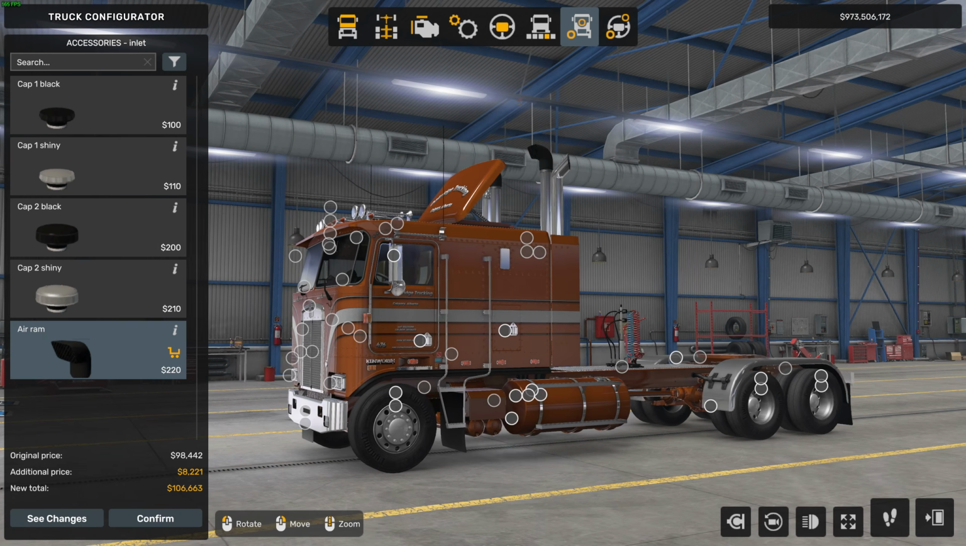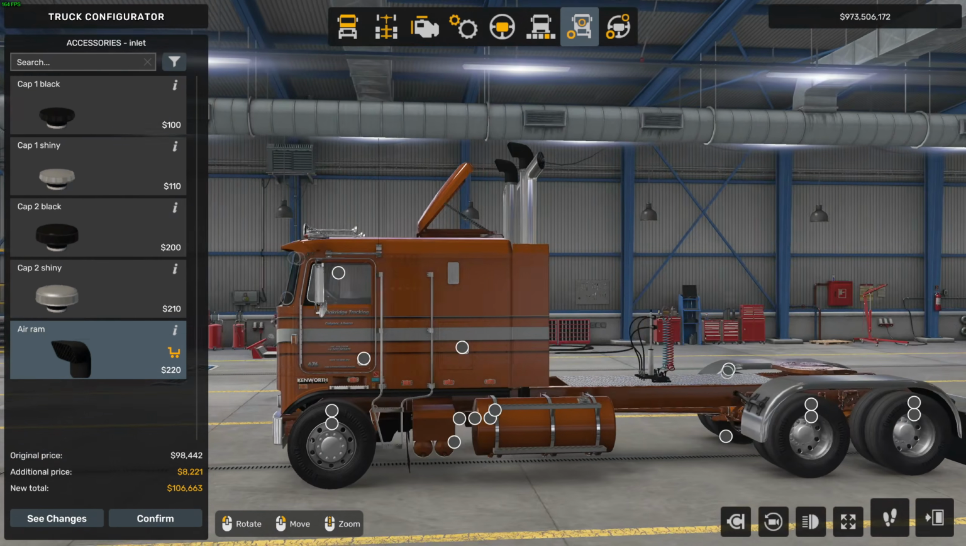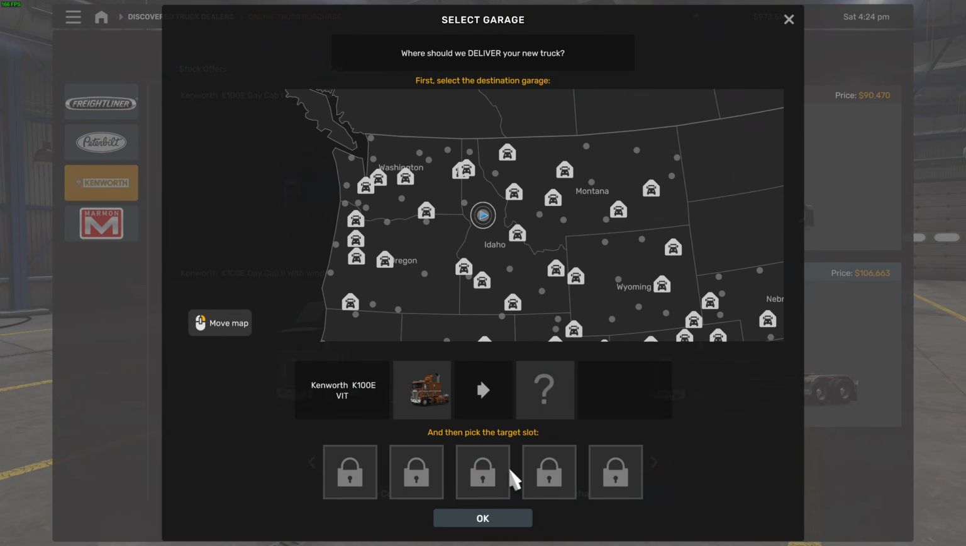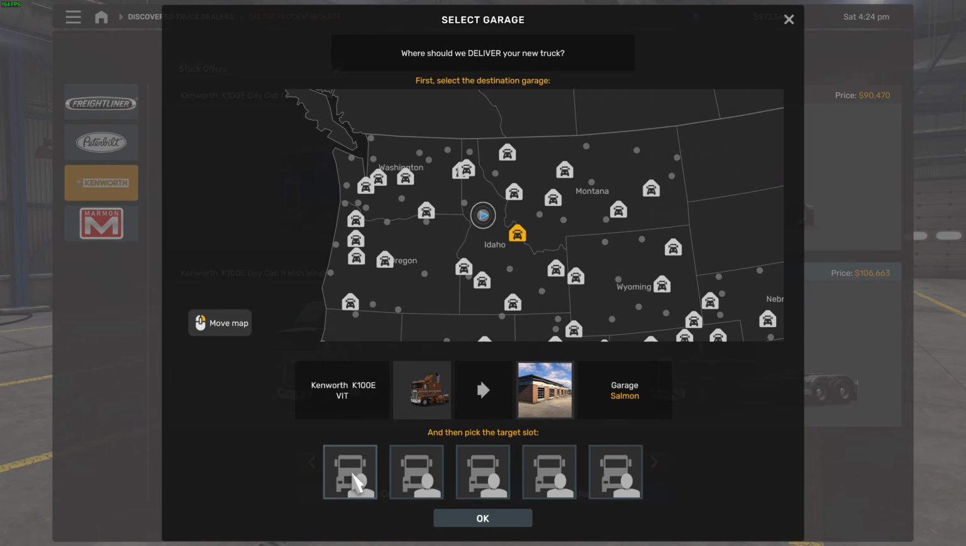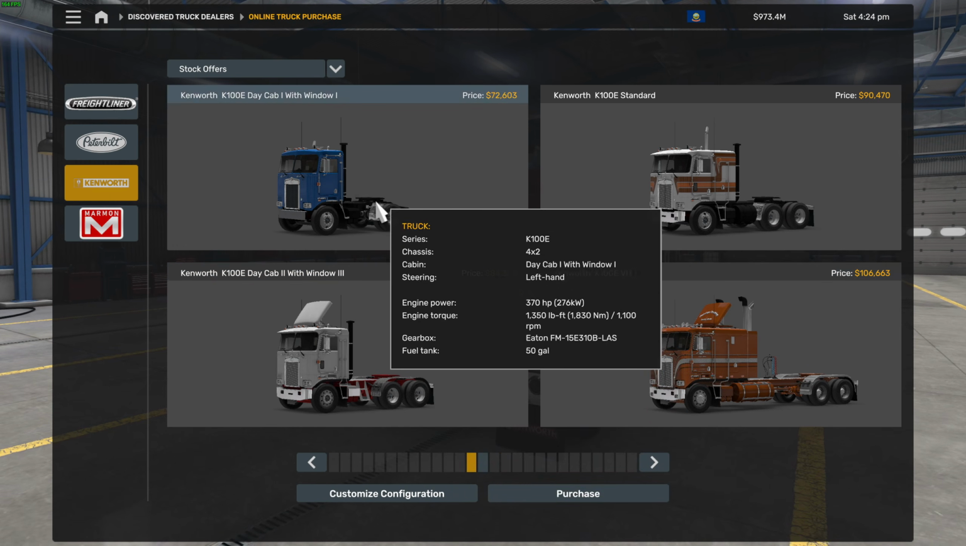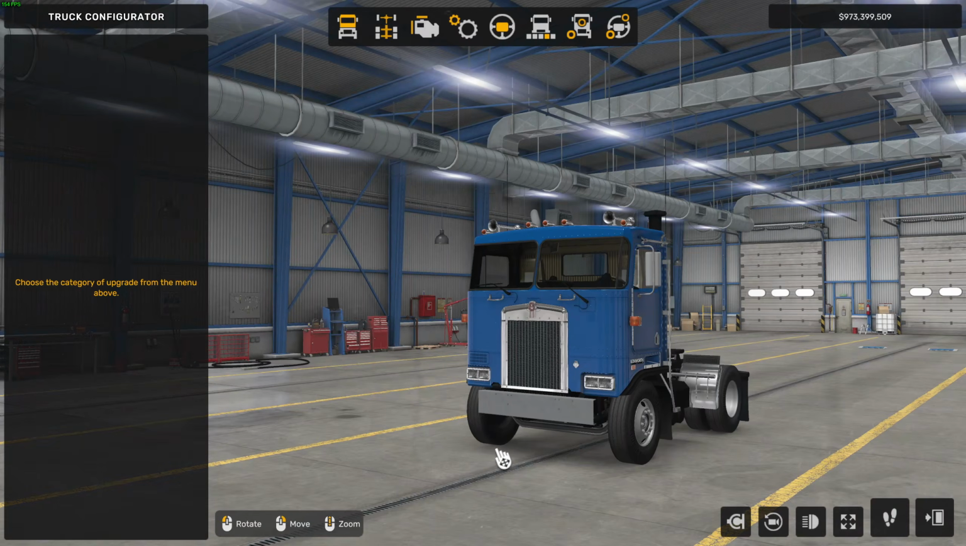So, not going to do all the tires and stuff. We're just going to buy that truck and purchase it. Now we're going to go make a little guy. Just put him anywhere. So let's go and see what it's like to fix up the little one.